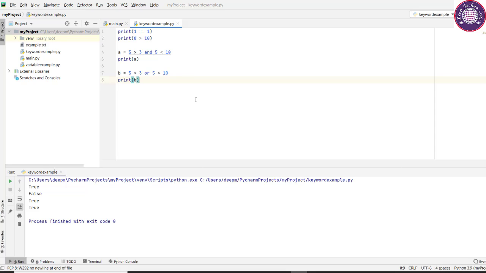Now let's make both conditions false and let's see what happens. So here I'm just going to change this greater than sign to less than. Okay, save this and let's run the file and it will return False as both the conditions are false, right? Now let's move on.